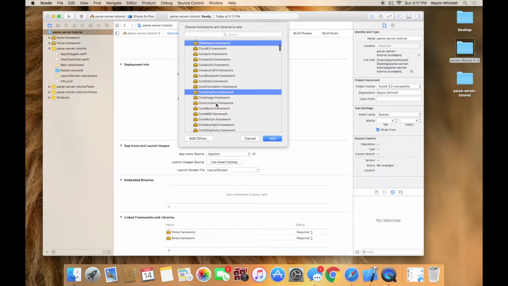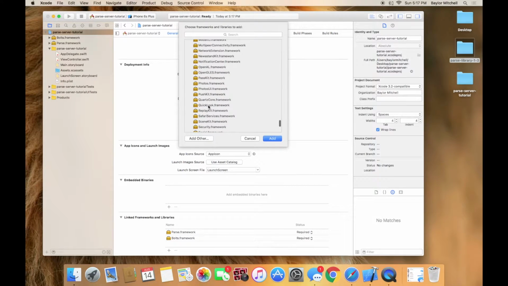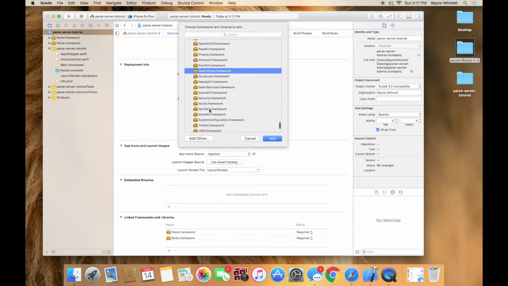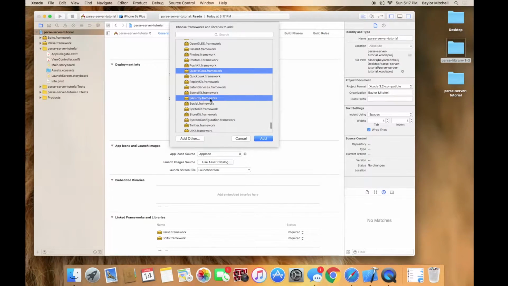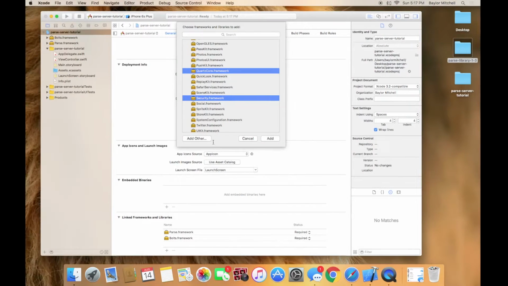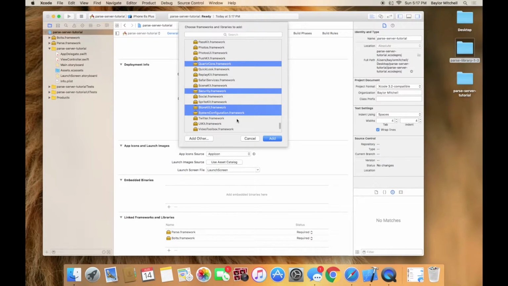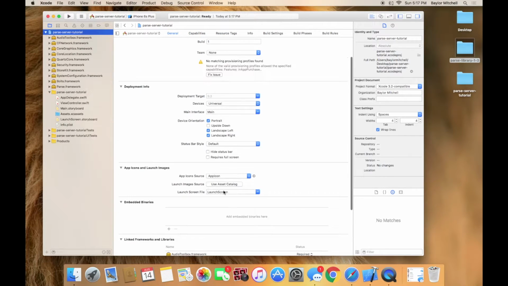So keep going. CoreLocation. QuartzCore is down a little bit, I believe. You can also just search these up here if you like. Scroll down. Let's look for QuartzCore and Security framework. Now we need StoreKit and SystemConfiguration. StoreKit and SystemConfiguration. I'm going to go ahead and add those because we're going to need to search for the others.